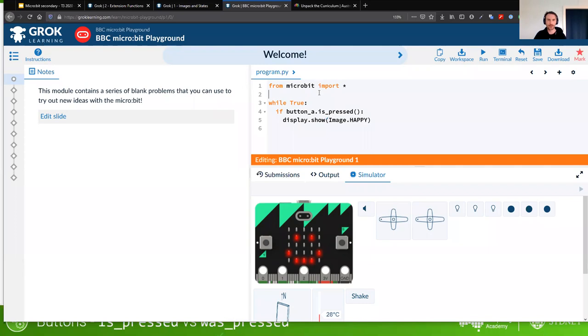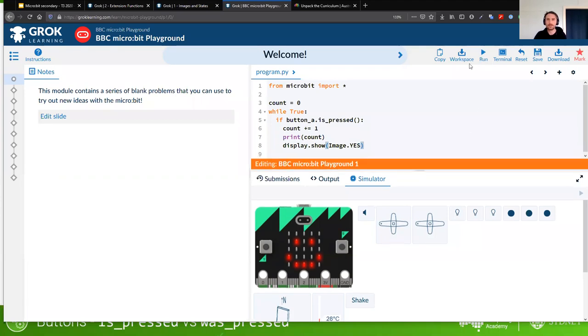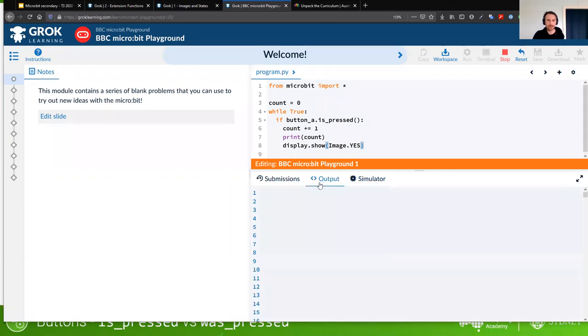So what I'm going to do is set a count variable, and then I'm going to increment count every time this if statement evaluates to true. Then I'm going to print that to the console, and I'm also going to display our image. So if I run that code now and then hit the button, I'm just going to tap it quickly. We get a tick. I tapped it, but if I look at the output tab, you can see that that ran 431 times.